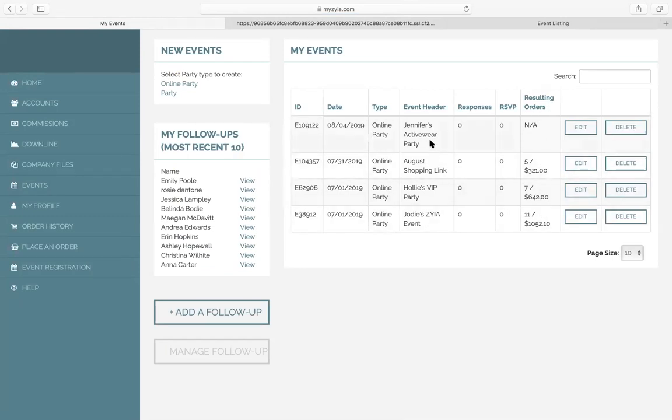But again, you'll see that I have a party set up for Jennifer. It doesn't start until next week, so there isn't any sales in that party just yet. I also have my August shopping link. I have Holly's VIP link, and Jody, this is also a VIP link as well.